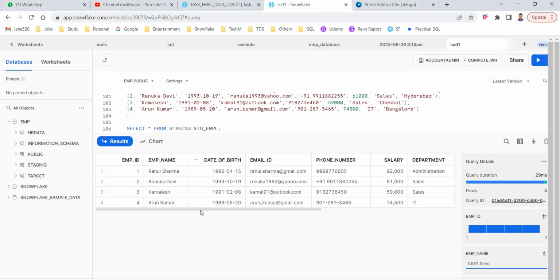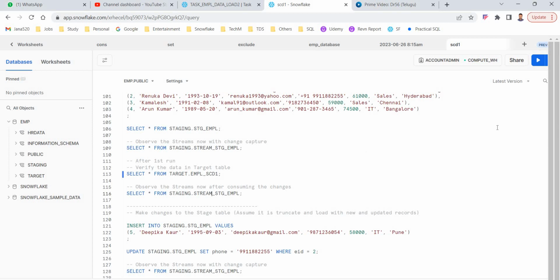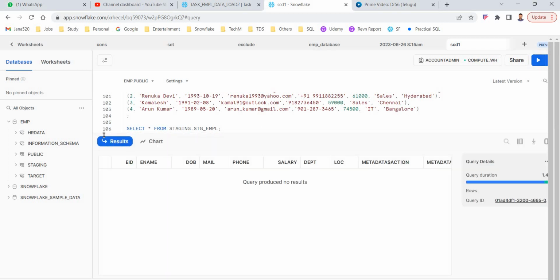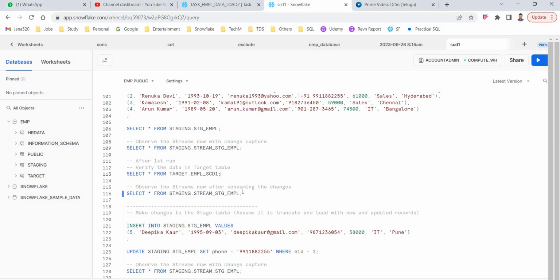These are all new records, and you can observe the insert timestamp and update timestamp are the same for all the records the first time. Now observe the stream data. When we consume the changes, the stream gets truncated. There will be no data in the stream, because we are consuming the changes happening in the stream in the merge query. Once that consumption is completed, the stream gets truncated.